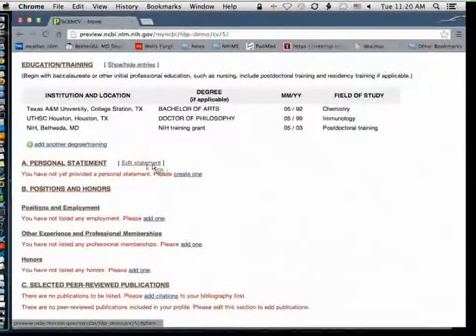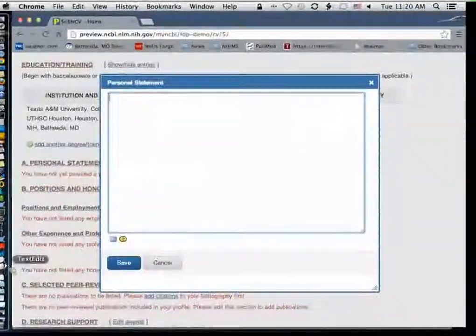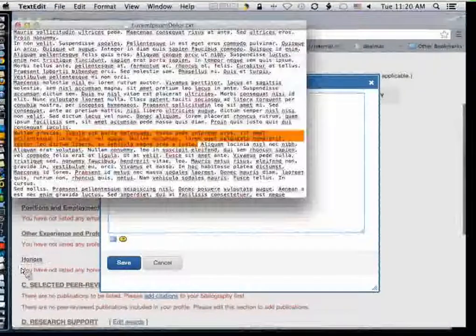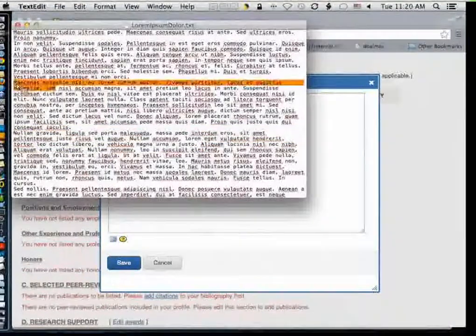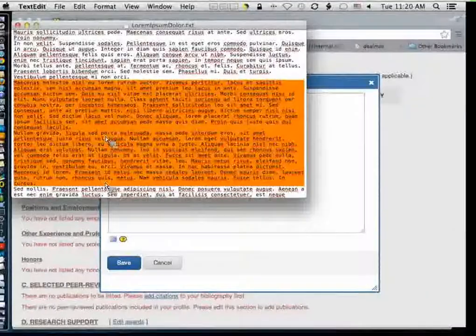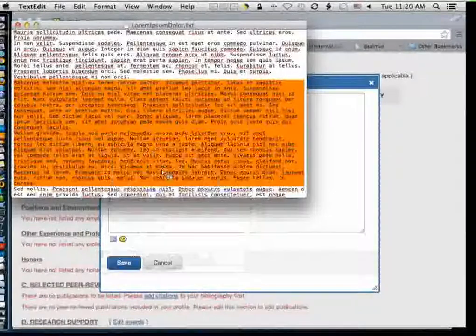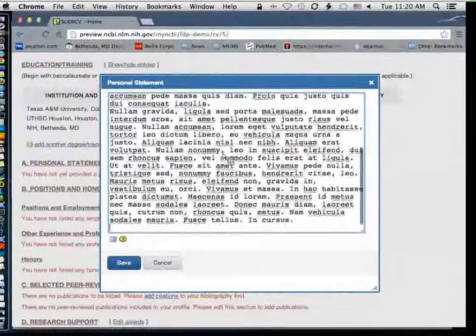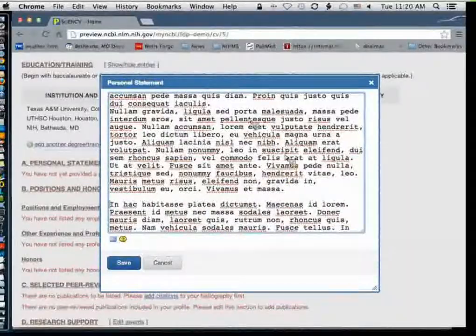So let's go ahead and I'll enter a personal statement. I have some text that I just pulled up, some junk text just to put in. I'm going to copy it, I'll paste it in. I can add paragraphs by putting in a couple returns.